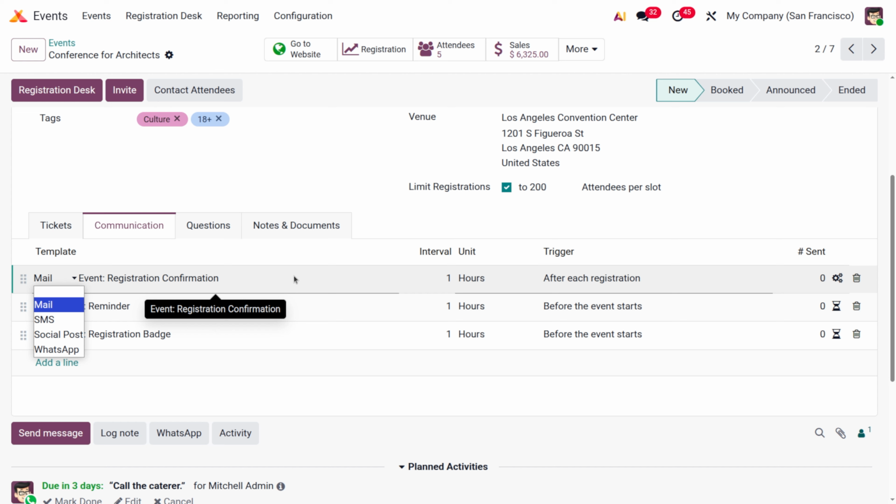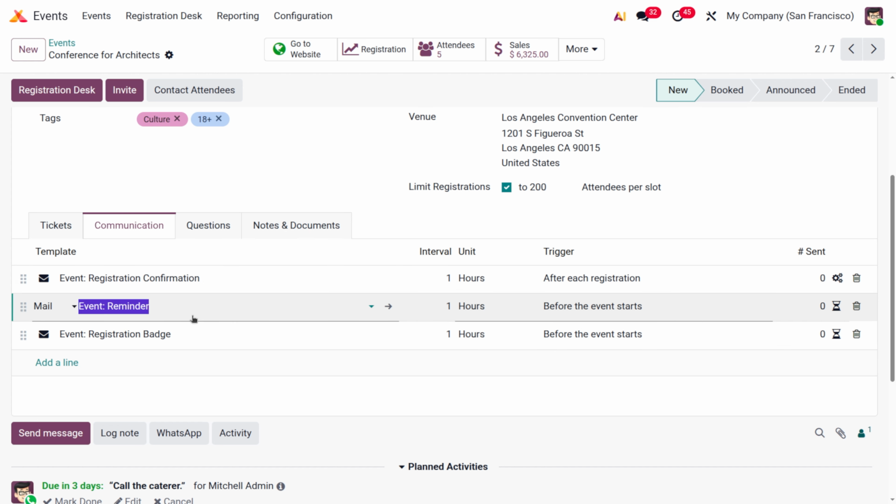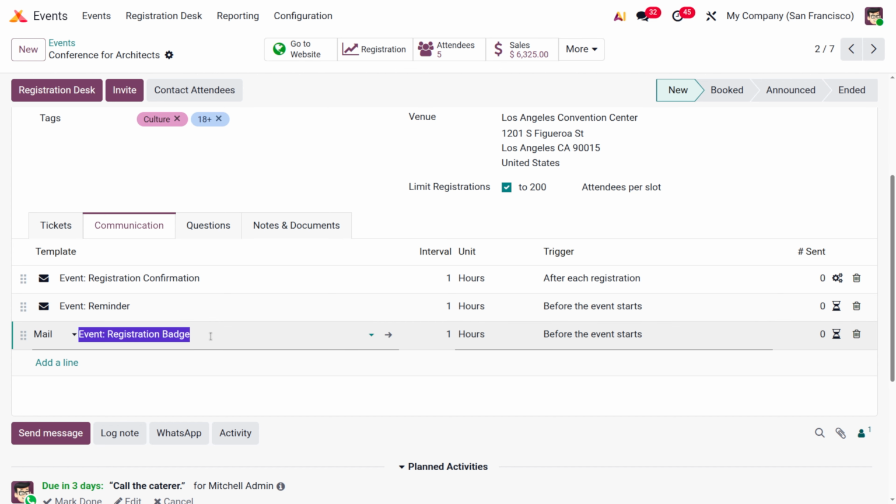So let's move on with email, and once it's done, you can find the interval. The interval will be defined in hours, and you can see that it would be triggered after each registration. You can also see the event reminder as another template, and we will also be providing an event registration badge before the event starts. So once it's done, you can move on to the questions.